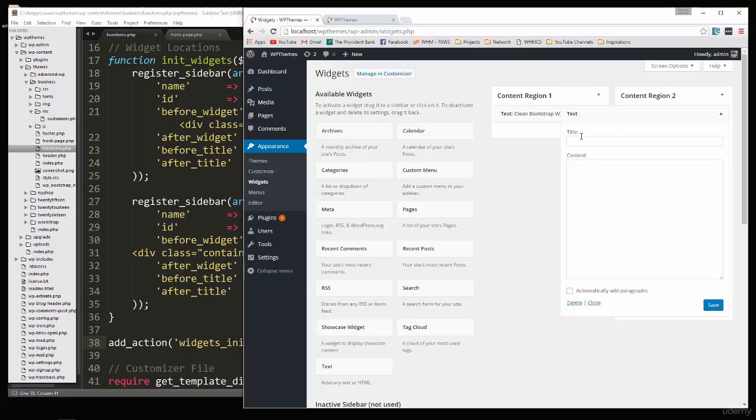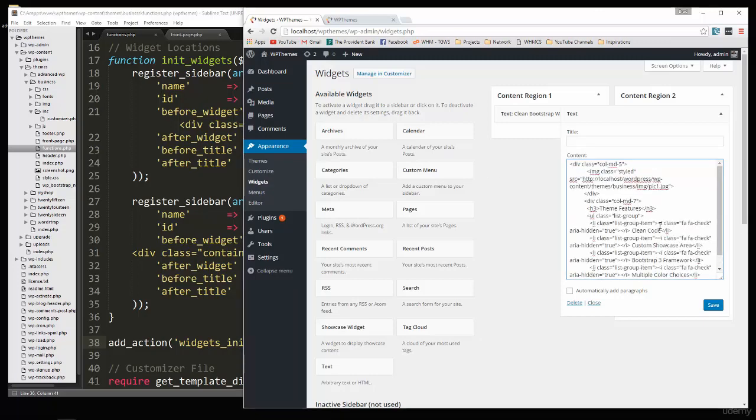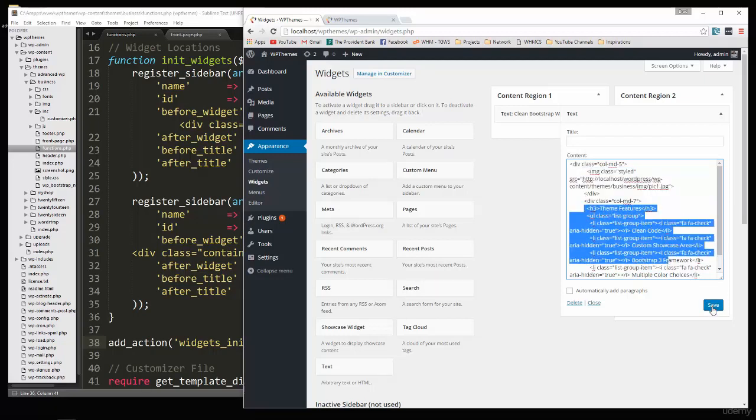And then for content region 2, I'm also going to bring over a text. And for this, actually I'm just going to paste in the markup. Alright, and this is just what we had in the template. We have a 5 column with an image, we have a 7 column with the theme features. So let's save that.